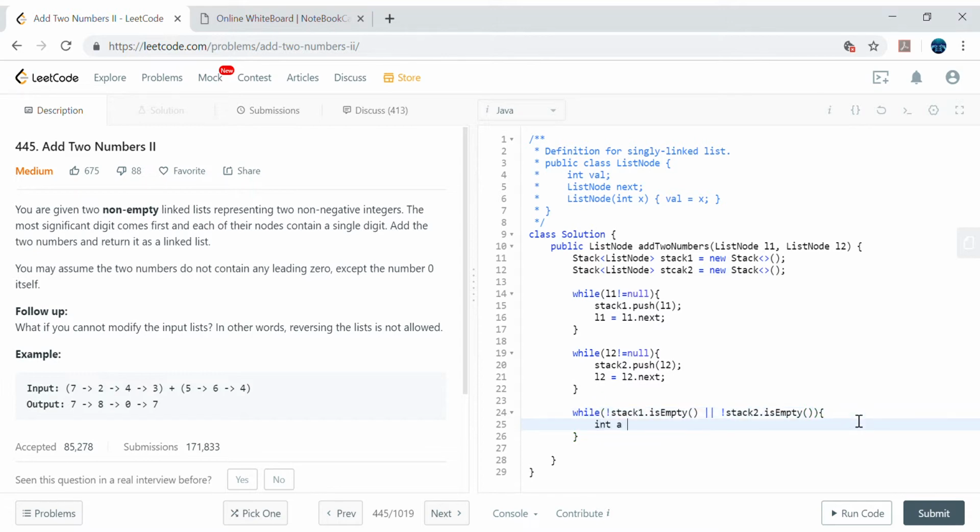So let's say my int a is, if stack 1 is not empty, then let's go ahead and take this value, otherwise it's 0, right? Similarly I will do for p.